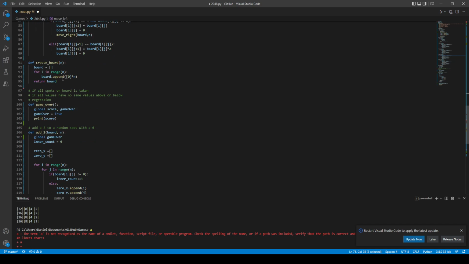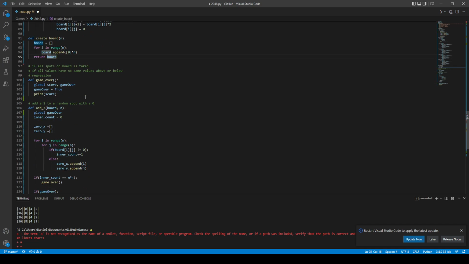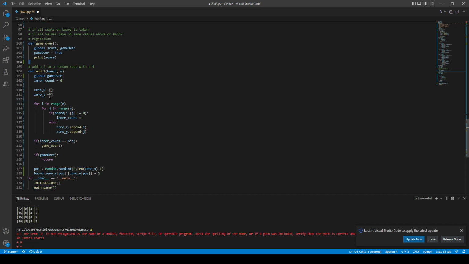From here, create board, that's just generating a board of empty zeros. So you append an n number of zeros to a board and then you return it. It's pretty simple. So game over situation, we change game over to true, print the score, that's it.